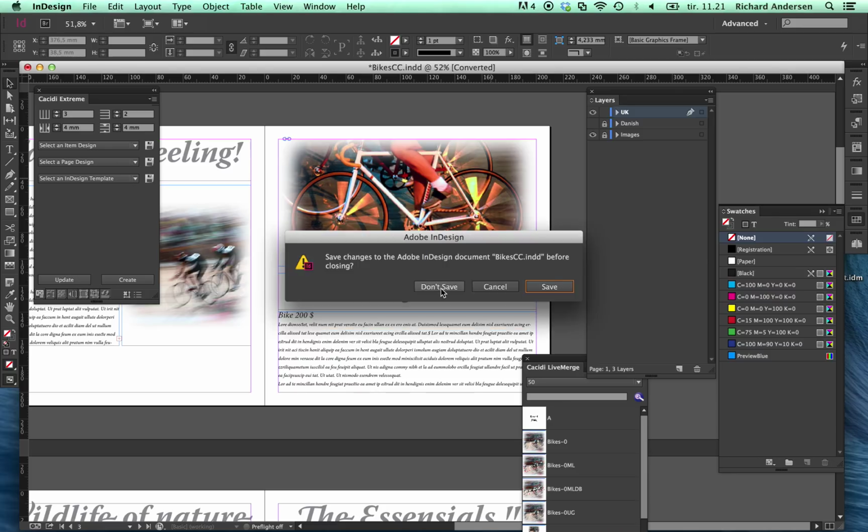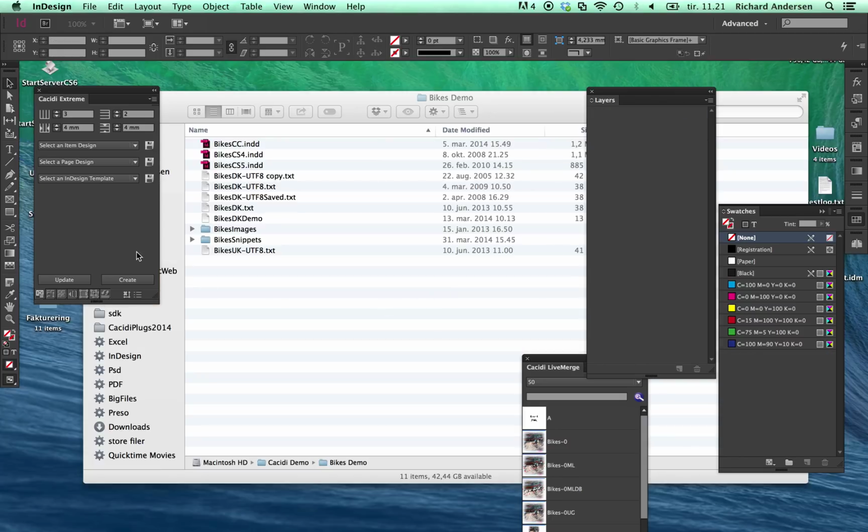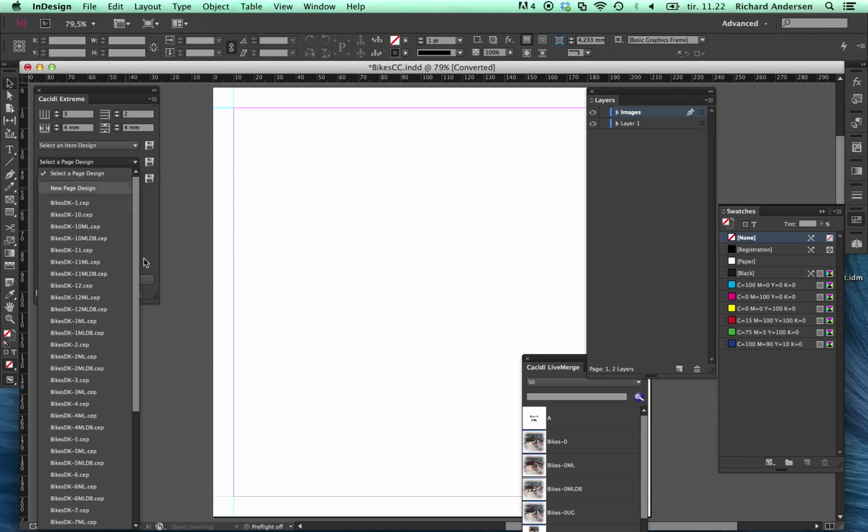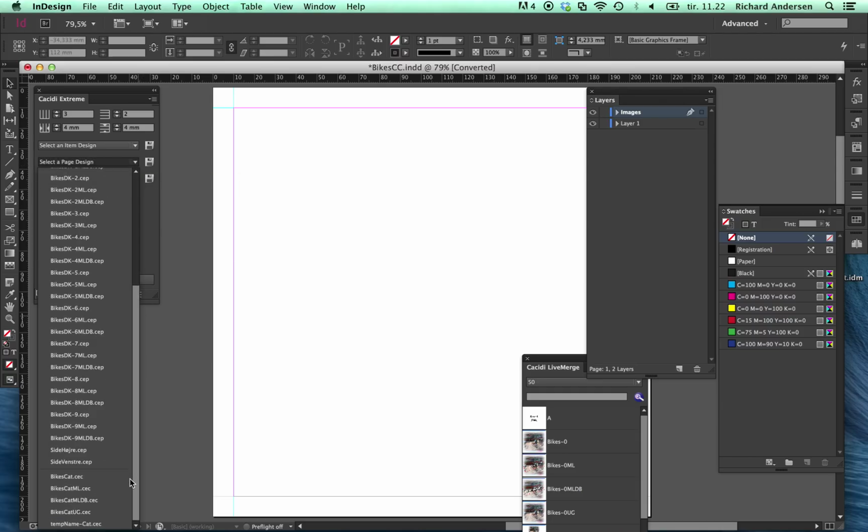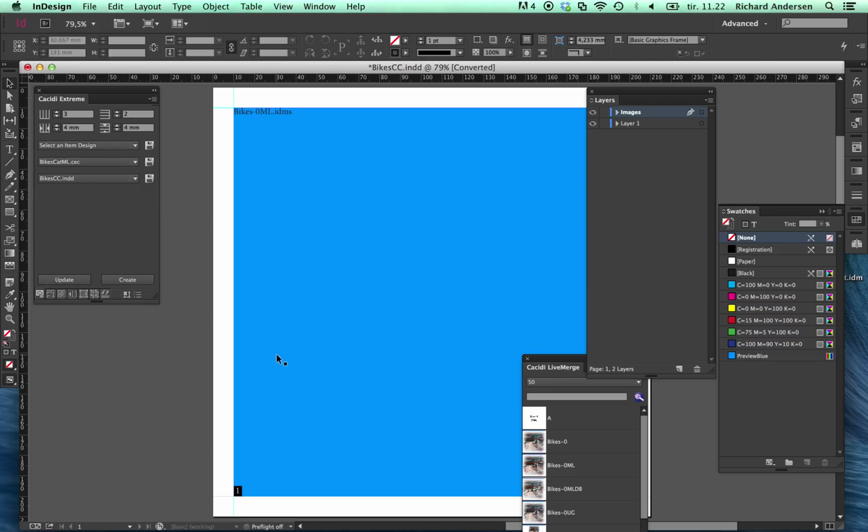Okay, let's try to have another perspective on it. Let's say that the first time we produce the catalog, the data source has all the different languages within it, and we would like to create it on multiple layers at the same time. The first thing I will do is open up the template again. In this case, I'll choose a different design that has different layers to it.